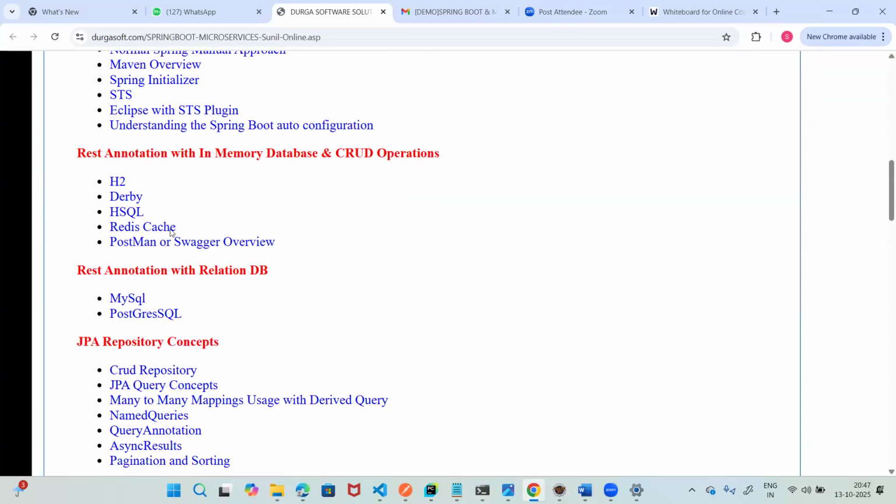Now, different databases we're going to deal with: H2 database, Redis cache, which is a caching layer, and Postman. These are the different tools which we are going to integrate with our Spring Boot application. Postman and Swagger are very familiar to the guys who are working in companies right now. And Redis cache is the caching layer. I'll tell you what HSQL is, and what H2 is also. H2 is the in-memory database.